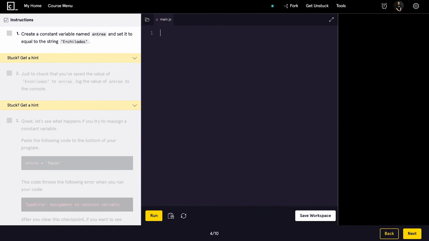Let's take a look at the 3 checkpoints that we have for this exercise. The first checkpoint says the following: create a constant variable named entree and set it to equal the string of enchiladas. All right, we'll use the const keyword to define a constant. We'll call it entree, and set it equal to the string of enchiladas. Go ahead and do that, and then run our code. Great. Let's now move on to the second checkpoint.